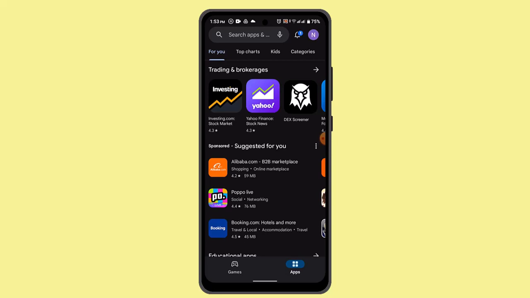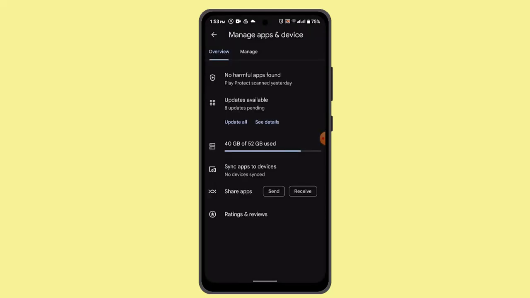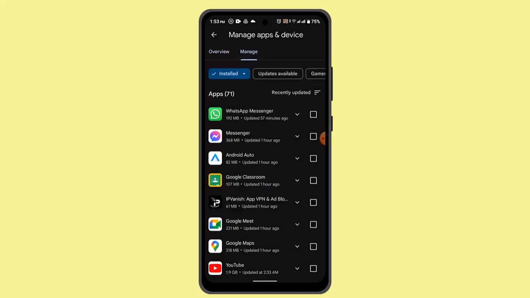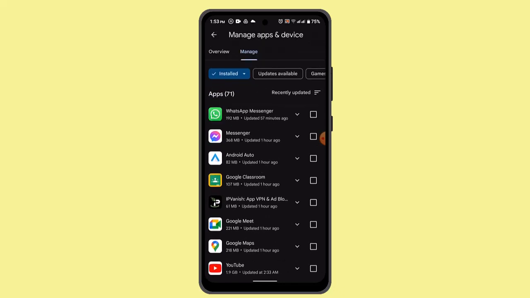So once you're logged in, that's going to take you to the home page, which is going to look something like this. While you're on this page, click on the profile icon from the top right hand side and go to manage apps and devices. After that, you'll be able to see this sort of interface. Just go ahead and select manage from the top, and here are all the applications that are installed or exist on the device. Along with that, it's also going to show you the updates that are available.